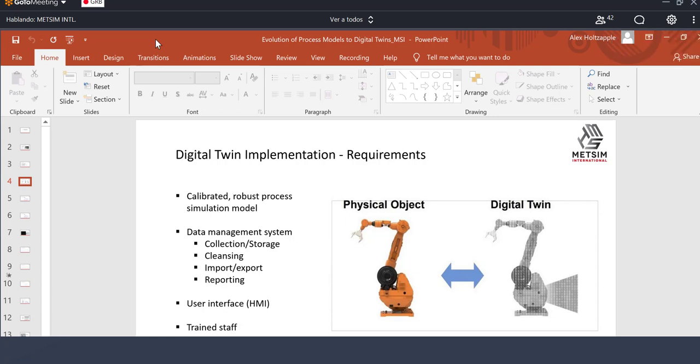And then finally, trained staff. I may say this 2 or 3 more times. Training is of utmost importance. We need to make sure that the tools that we put in place are used properly.